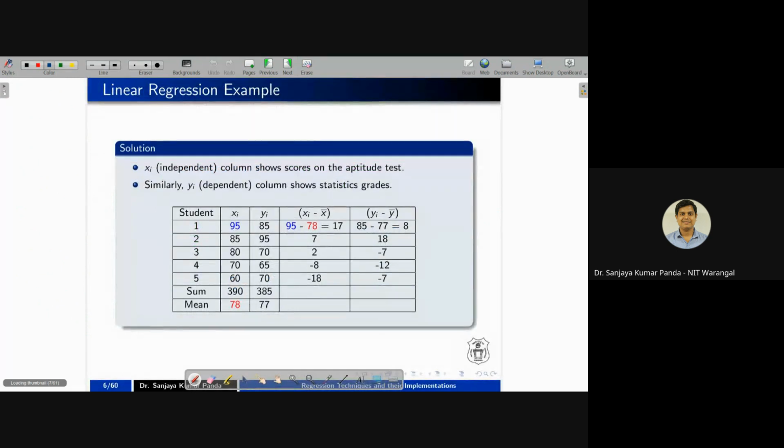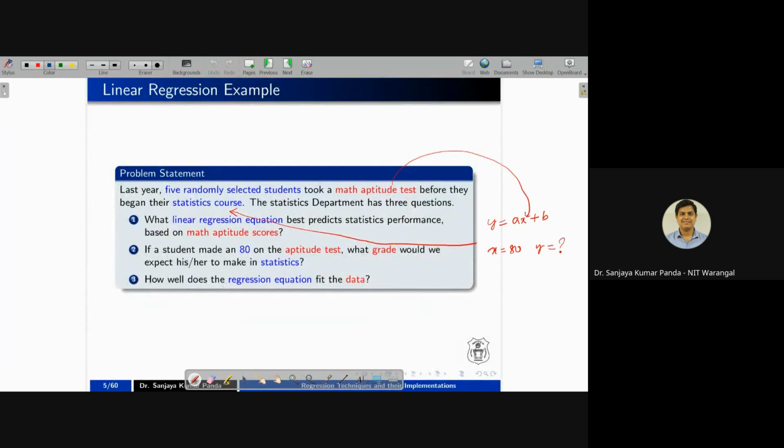So if you go back to our problem, which I told you here, what linear regression equation best predicts the statistics performance based on math aptitude score? So you can say y is equal to 0.6438x plus 26.7808 is the linear regression equation which best predicts statistics performance. Okay, now our first question is solved.